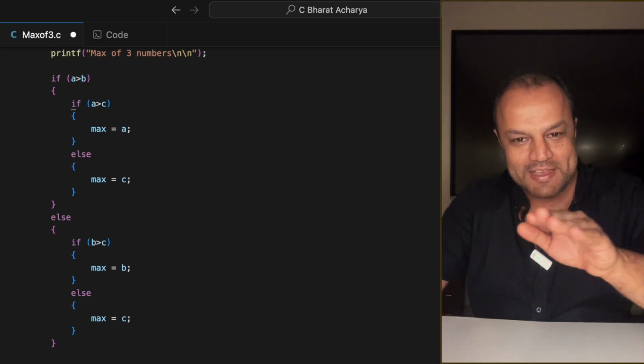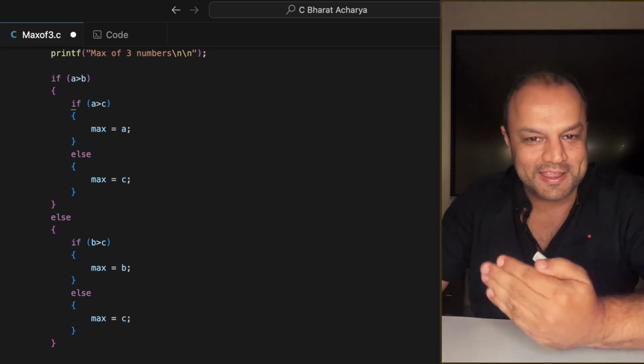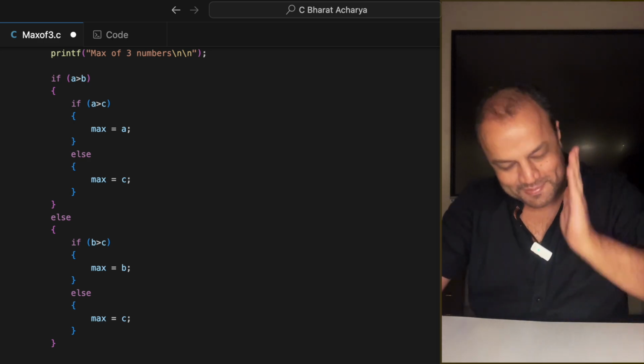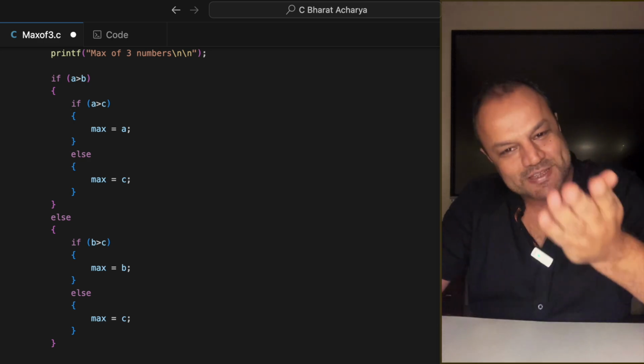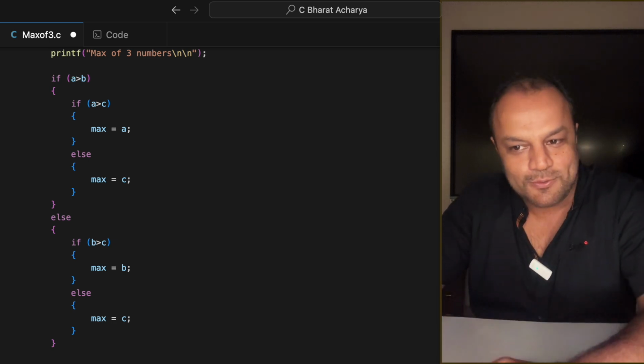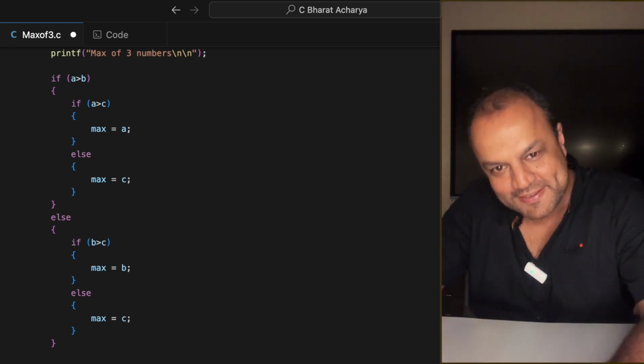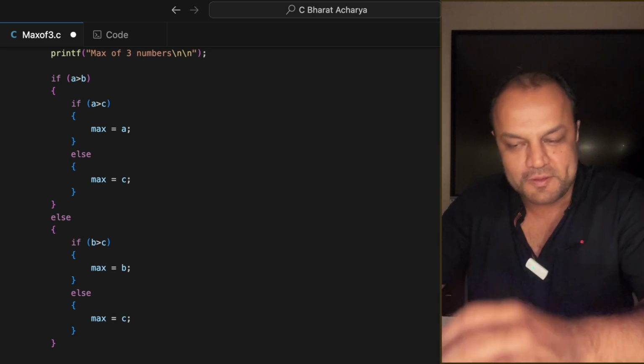If the numbers were 5, 7, 7, I don't care whether I'm taking the 7 of B or the 7 of C. Basically, I want to know which is the highest number. 7 is the highest number. Are you clear? So equality doesn't make any difference in these comparisons at all. Our idea is greater than to pick up the max.